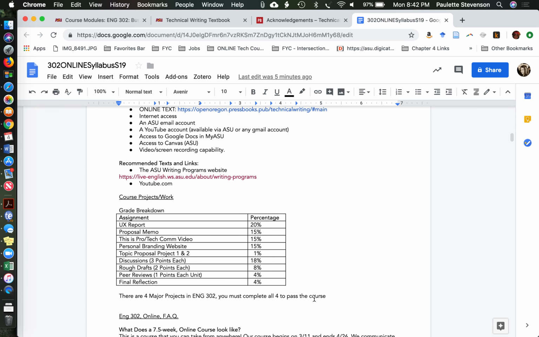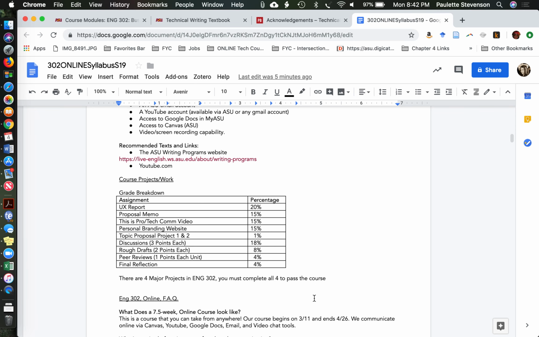The way our class works is that the first project is the biggest in class. It is our UX report, and it is the most substantial report in class. But after that, we start tapering down. The next project is a memo that deals with the content or the research that you've done in the UX report. So project 1 and project 2 are linked. The third project is a video presentation, and then the final project is a website. I ask you to put together topic proposals for your first couple of projects.